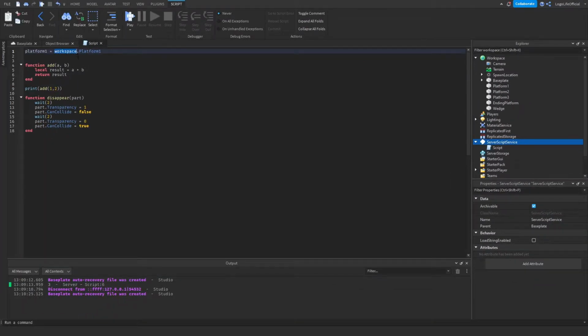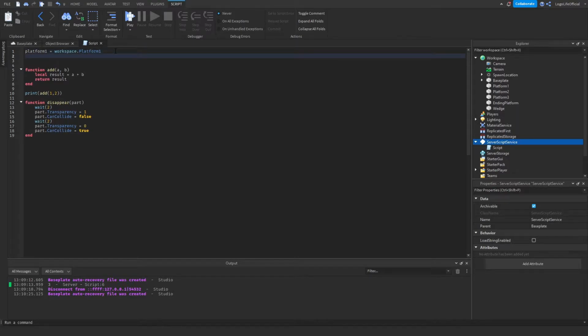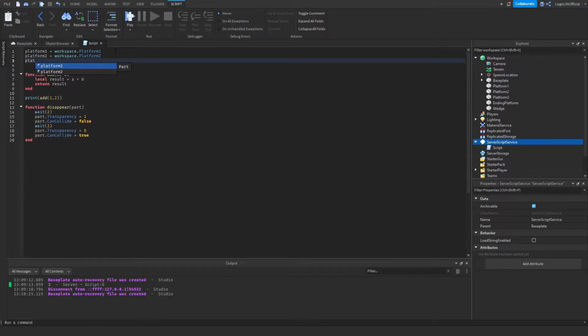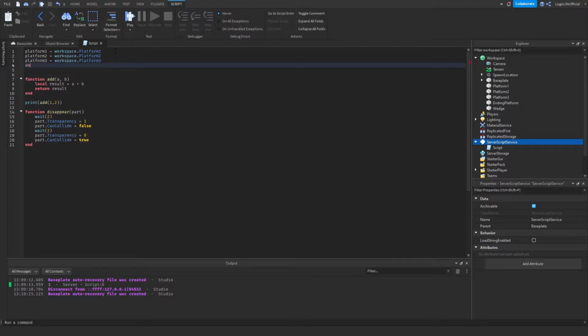We're doing workspace. This is the big folder up here at the top, and then the dot is bringing us inside of the folder where we can actually select the part. So here we go. Now it's very similar for the rest of the parts. So we'll do platform 2, and then it's gonna be equal to workspace and platform 2. We have 3 platforms. There it is. And we also want the ending platform as well.